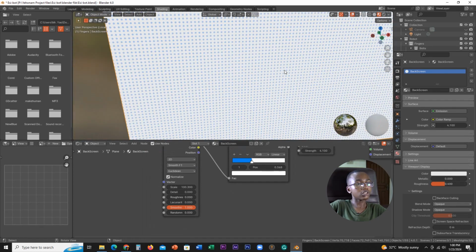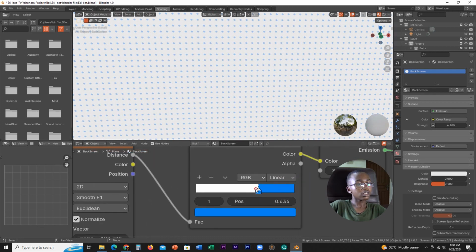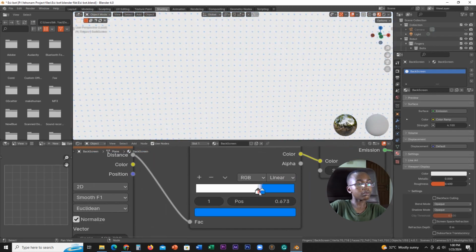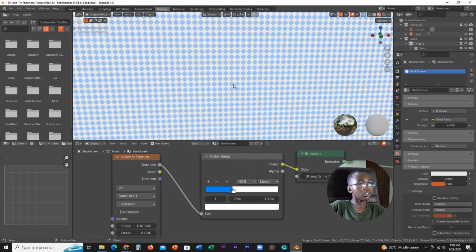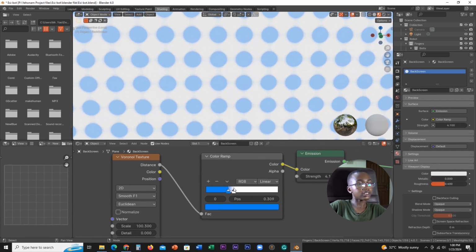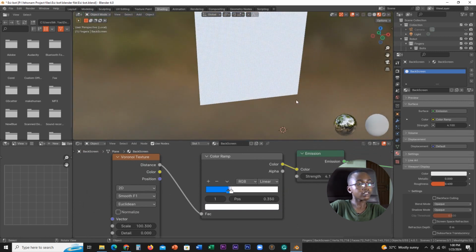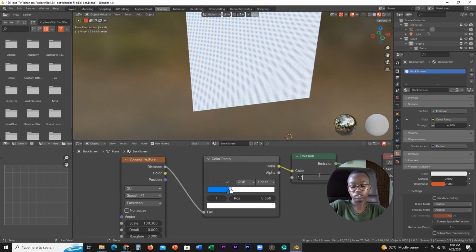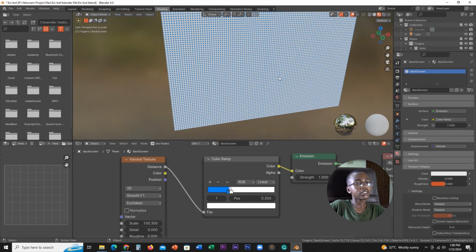Okay, we got something nice going on. You can flip the color ramp and see what you get. Just trying to see what best fits. You can check normalize. Just playing with the sliders to get good looking circles. Alright, that looks like a good back screen.